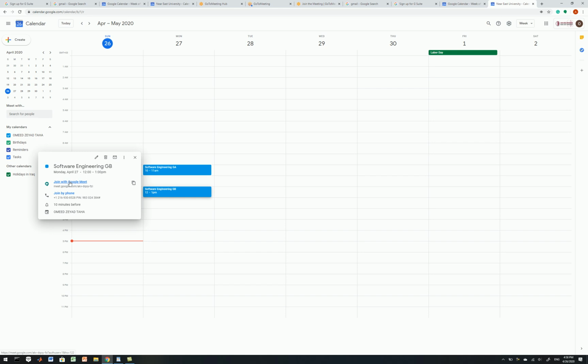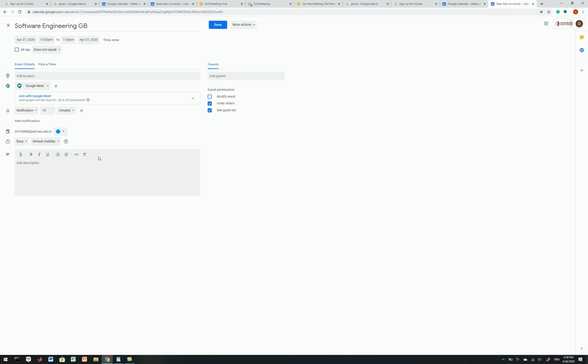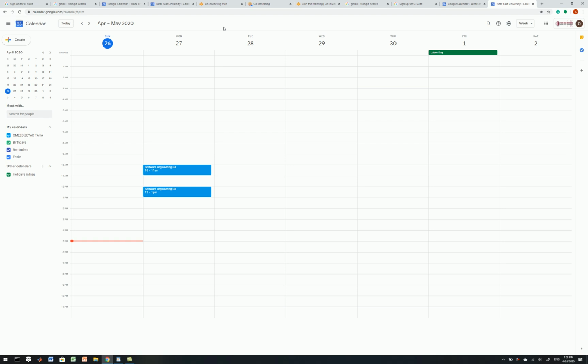You can also edit your meeting. I forgot to tell you one thing: there are more options when creating the meeting. In the more options you can add guests. So you can add all your students' Gmail addresses, and an invitation will go to them saying you have this meeting at this time, under my name. So this is the way to create and schedule your meetings for a week.